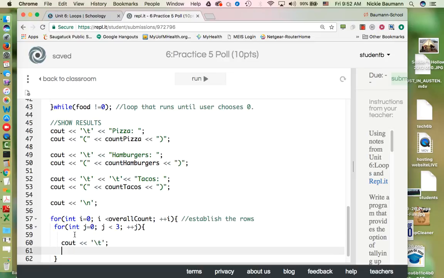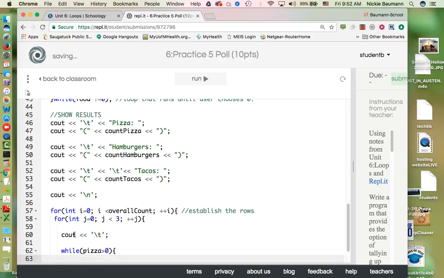And then we're going to do some checks. So we're going to check. Anytime that pizza is selected, we're going to put an X. Anytime hamburgers are selected, we're going to put an X. And anytime tacos are selected, we're going to put an X. So I'm going to do a while loop. And I'm going to say while pizza is selected, while pizza is greater than 0, we're going to put an X in there. So I'm going to cout.